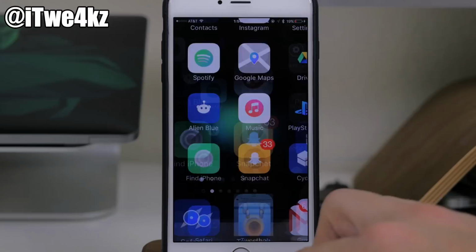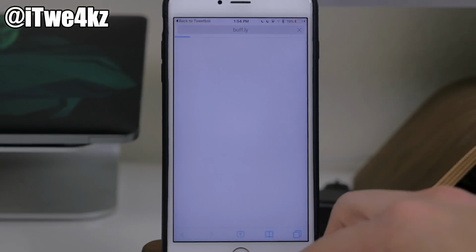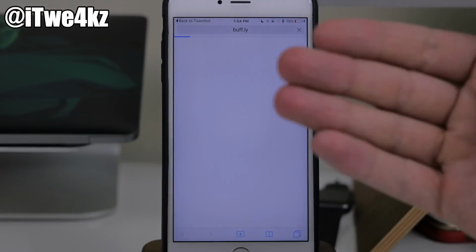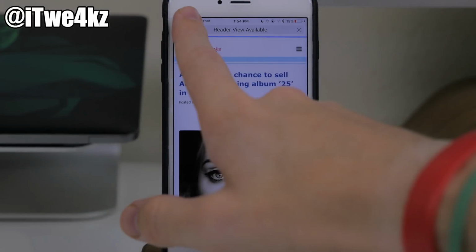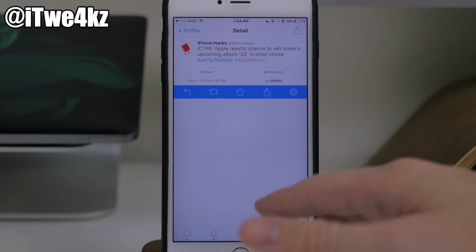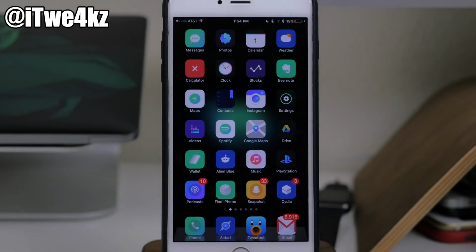So again, all you have to do is tap on that, it opens up a new tab, and then once you want to close out of it, hit back to Tweetbot or whatever application it is, and it's going to keep those tabs clean.